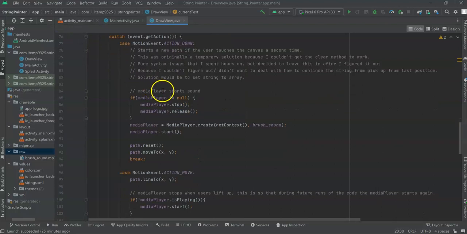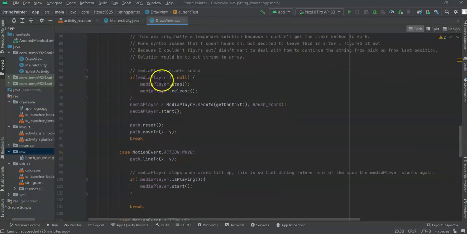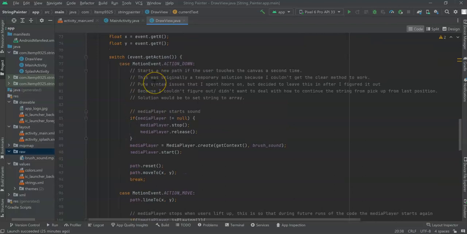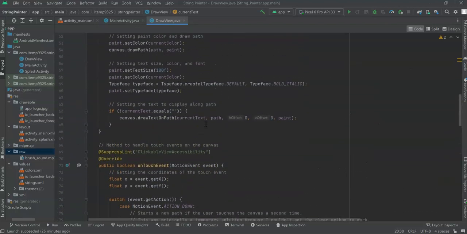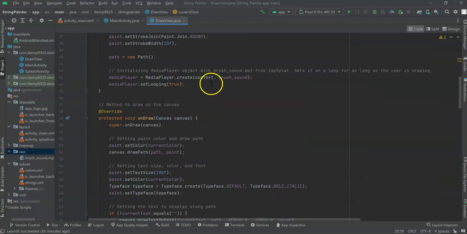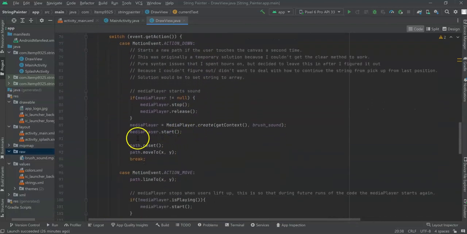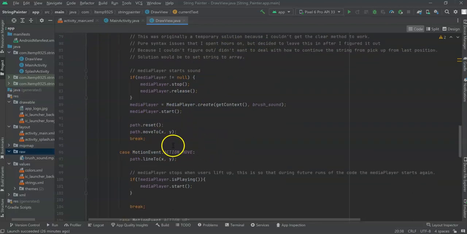Okay, so I had a lot of trouble with the media player, and so I could get it to work the first time, but then I couldn't get it to work every time after that. So every time that the user clicks down, it checks if the media player is null, then stop it, release it, and then I'm going to set it all up again. So this is the same thing I think we saw earlier. Yeah, up here. And then starting. And then I'm resetting my path every time I click down. That's what I was talking about up here. And then moving to wherever X and Y is.